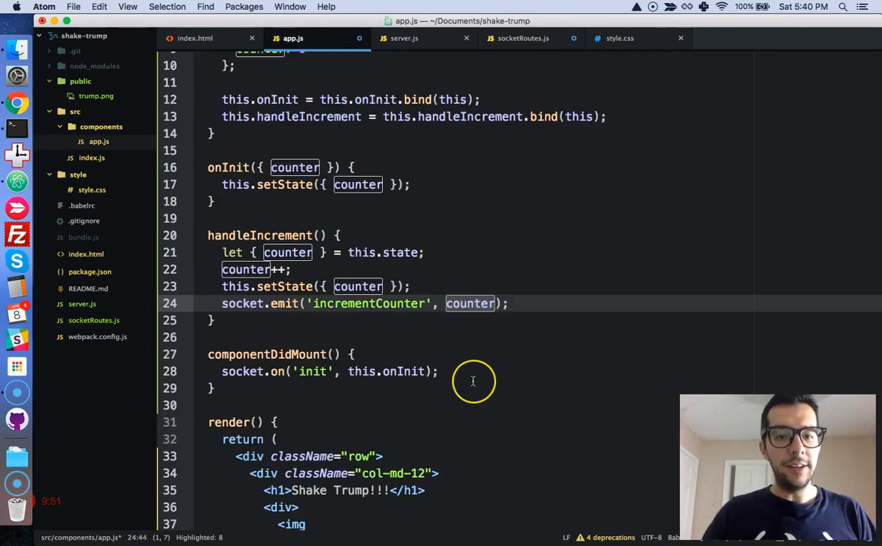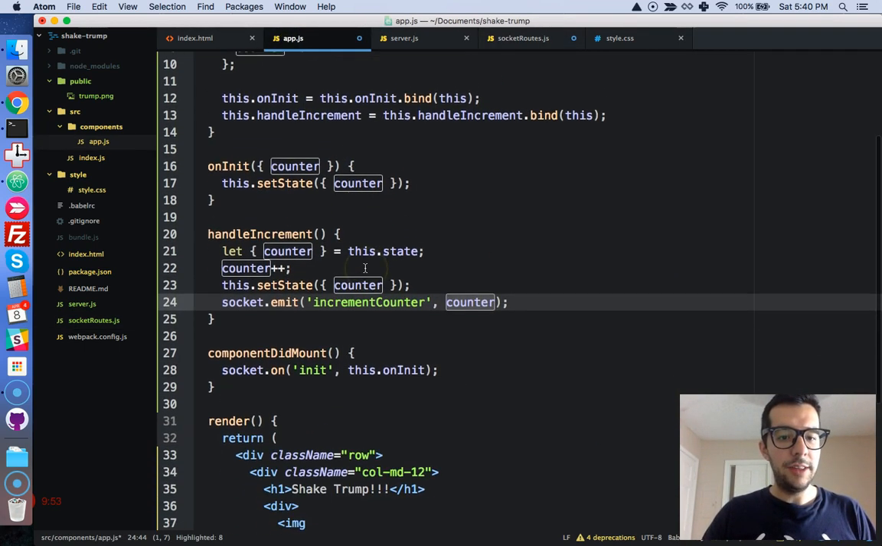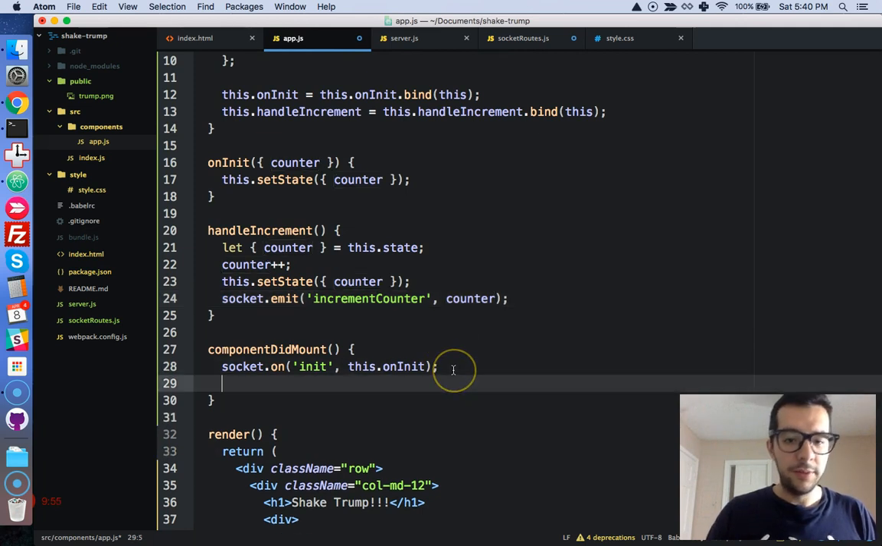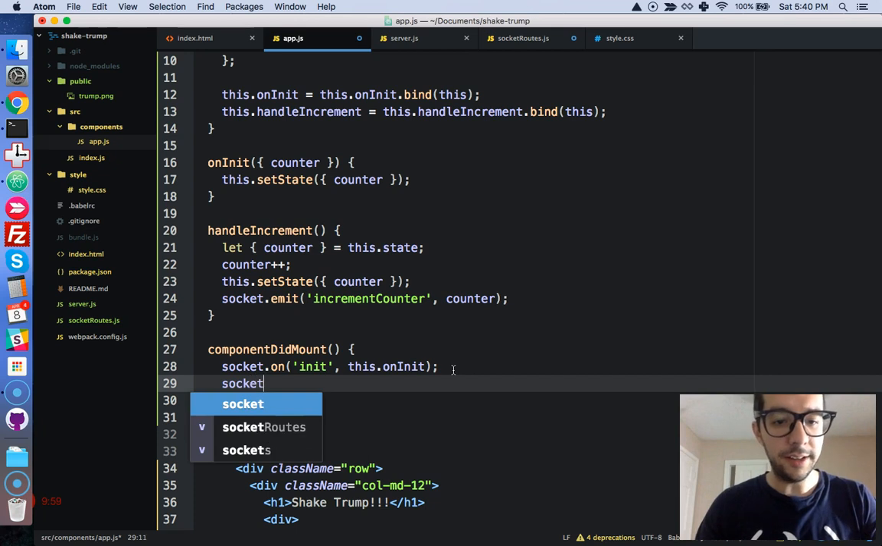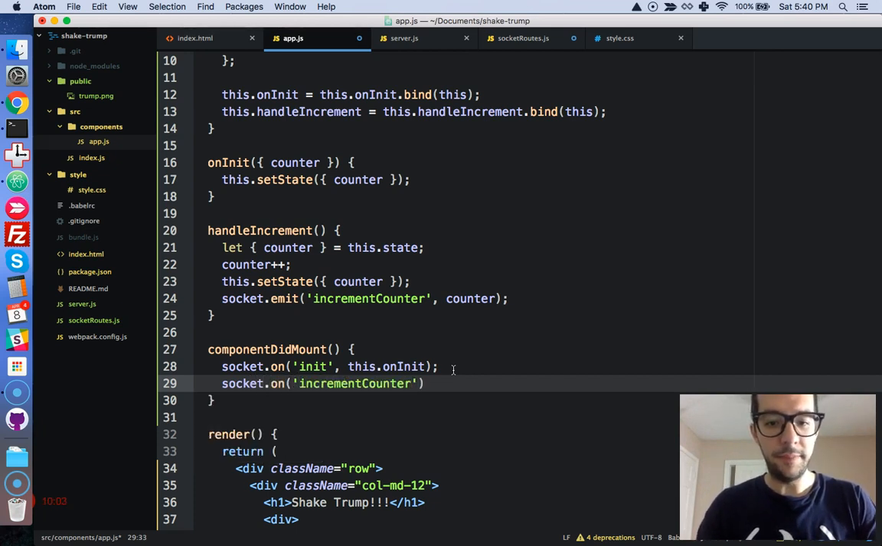All right, so let's go back here. Let's go back to the component did mount. We're listening to all of our socket events right in here. So socket.on increment counter, and we are going to write another function, this dot handle, I'm going to call it handle increment. Oh, we already have that.